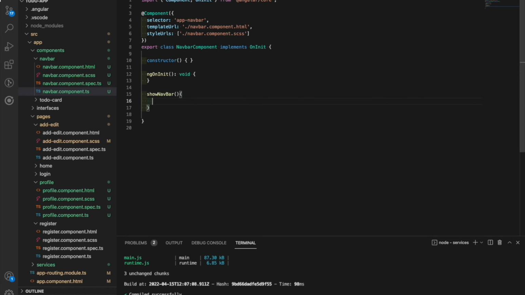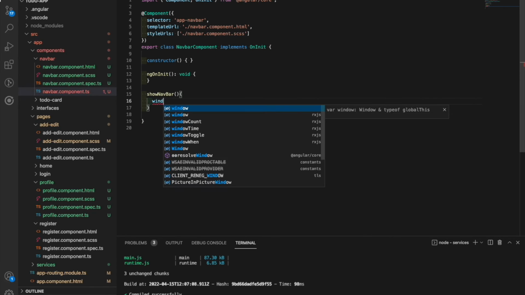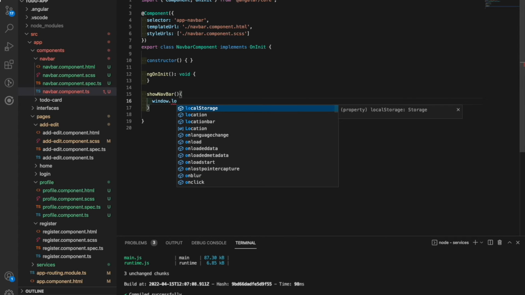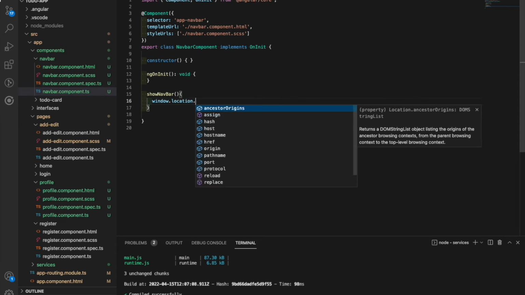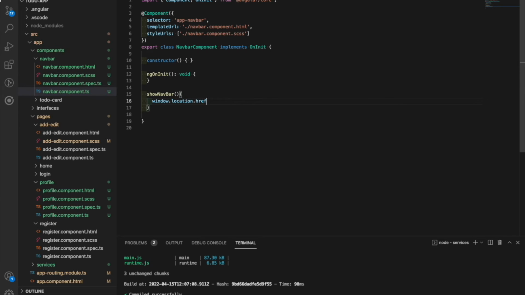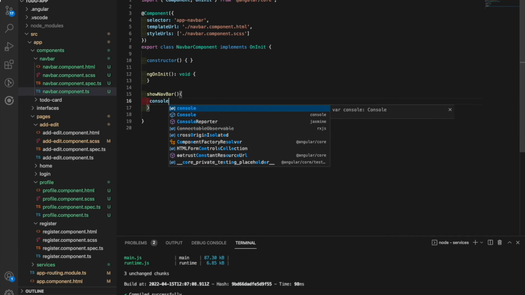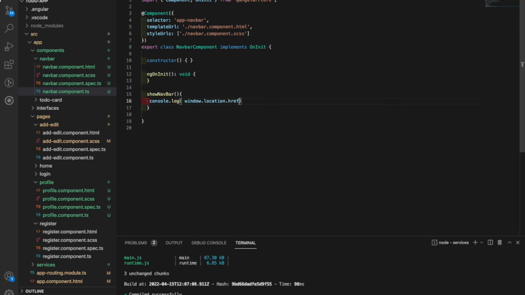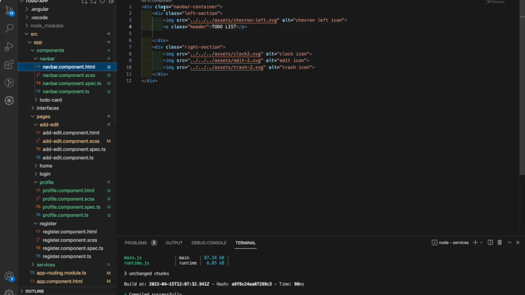So with show nav bar, what we're gonna do is actually monitor what we have in our window dot location, right? Location dot href, right? So let's just console.log that, right? And then we're gonna have like an ngIf.